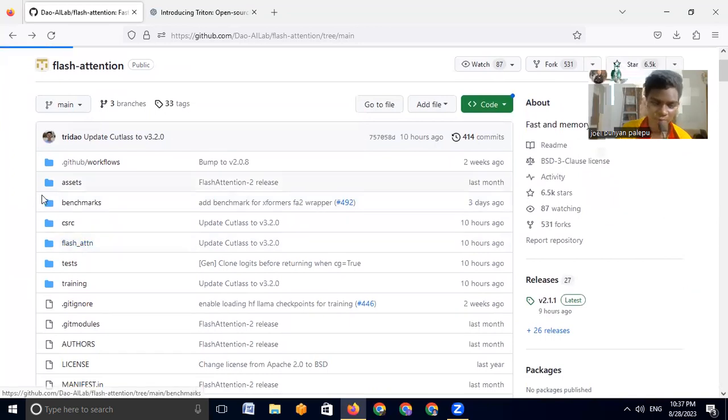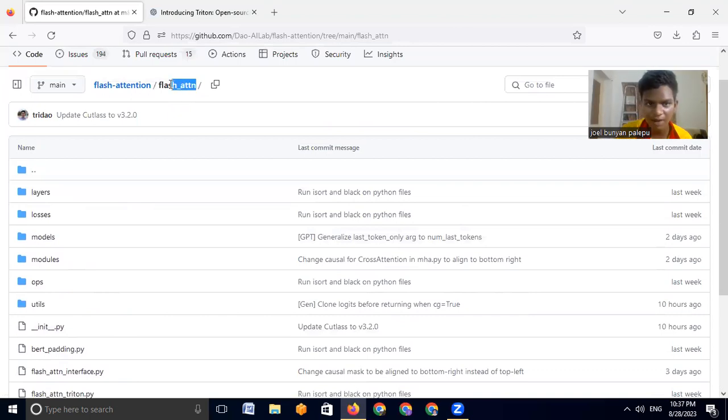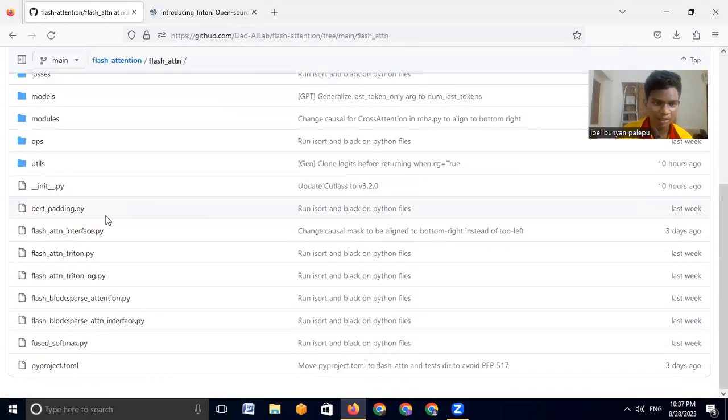The main folder, of course, is flash_attn. Once you get into this subfolder of the repository, you have a bunch of files with different names. I think you might understand some file names, right? Bert padding, something related to BERT modeling, and the Flash Attention interface. Maybe something like the backbone models of Flash Attention. And these two names, don't worry about them.